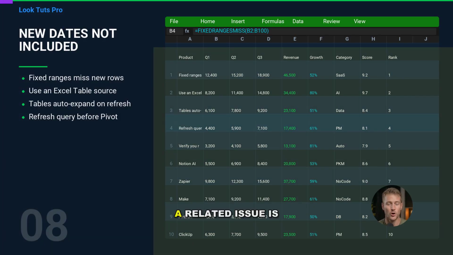Next step. A related issue is when new rows don't get included, and grouping seems to ignore your latest dates. This is usually a source range problem. If your pivot is based on a fixed range, new rows sit outside it and never get pulled in. The best practice is to convert your source to an Excel table and build the pivot from that table. Tables auto-expand, so refresh pulls in new data. If you can't use a table, define a dynamic named range, but tables are simpler and more stable.